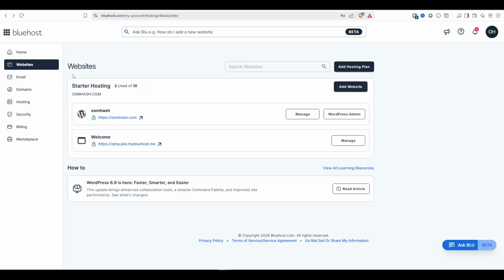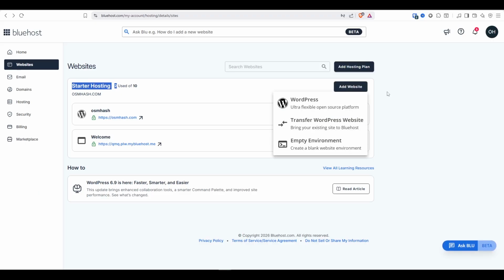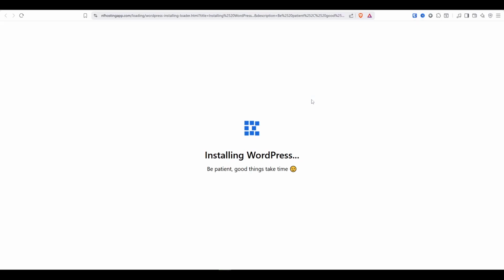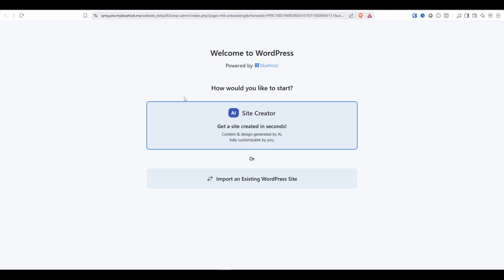So anyway, what we're going to do is go ahead and create a website. We're going to click on the add website button over here. It's going to ask us to add a bunch of stuff, and we want the WordPress option. So we're going to click on WordPress. If you already have one, you can transfer it, but click on WordPress. It's going to go ahead and install WordPress. And then we have these options right here.